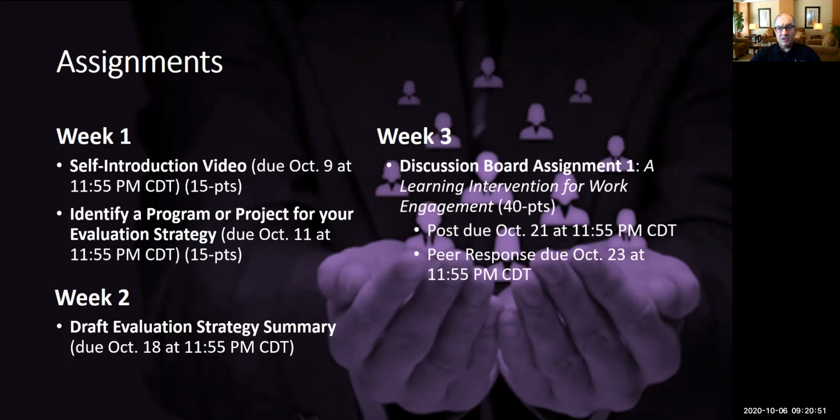Week 3, discussion board assignment 1, a learning intervention for work engagement. This one's worth 40 points. So you'll have a post due to my questions on October 21st at 11:55 p.m. And you will have a peer response. That is, you will make a response to at least one other student's posting, not your own, by October 23rd. Please look at the rubric for discussion board posts and just follow the instructions carefully. You shouldn't have any problem.